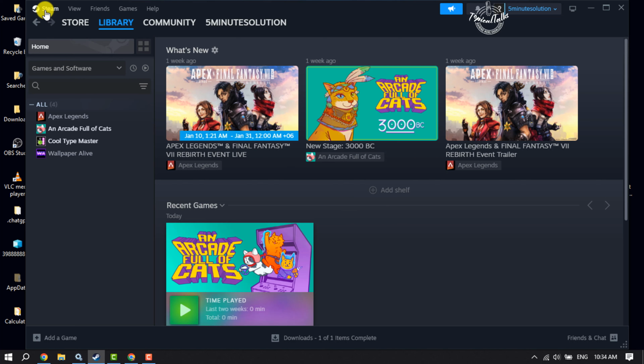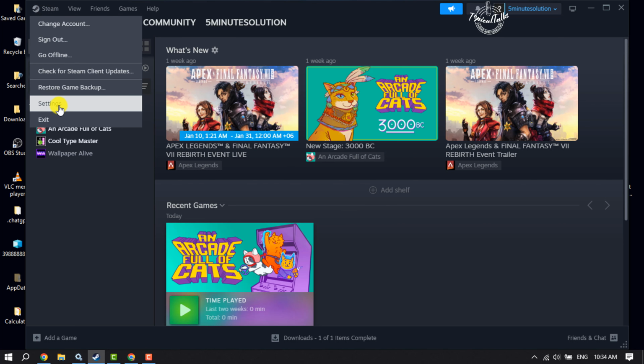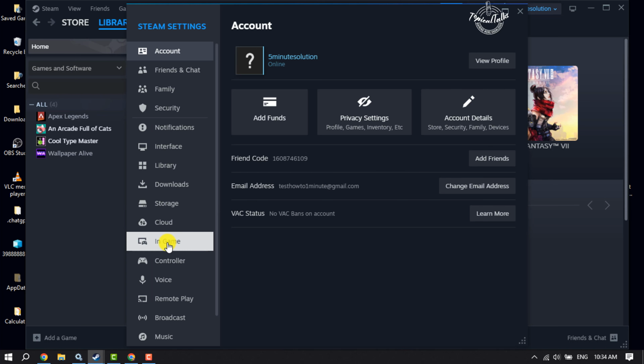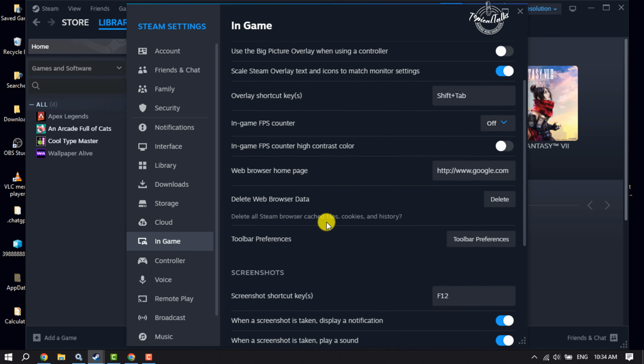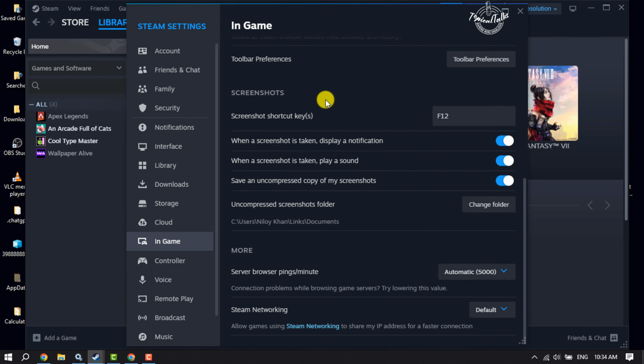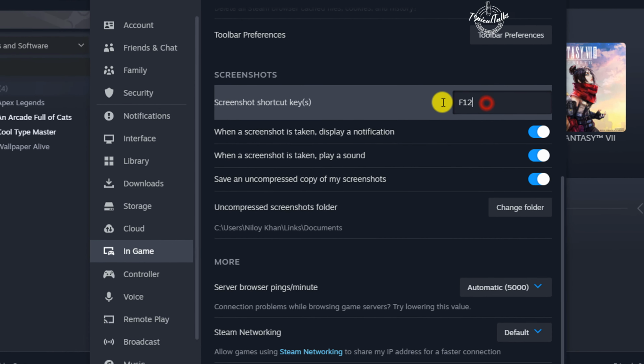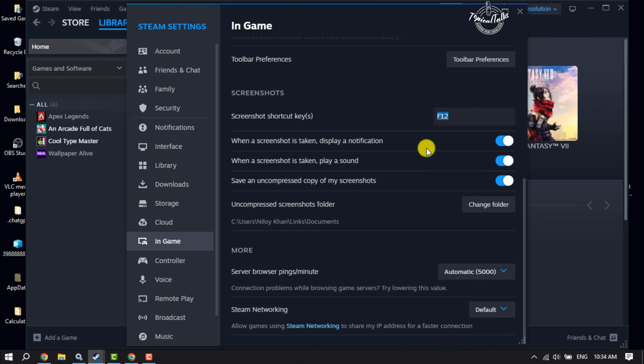So click on Steam and click on settings, and here select in-game. Scroll down. Under screenshot section, you will get this screenshot shortcut key. So from here, you can change your screenshot shortcut key. So by default, it's set to F12 key. So if you want to take a screenshot of your Steam game, you have to press F12 key on your keyboard.